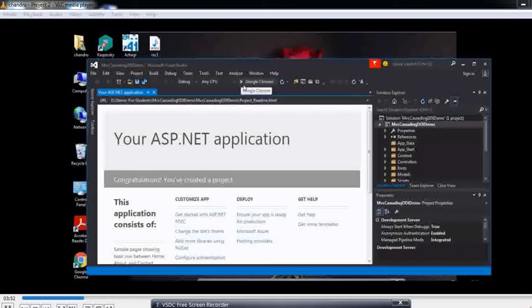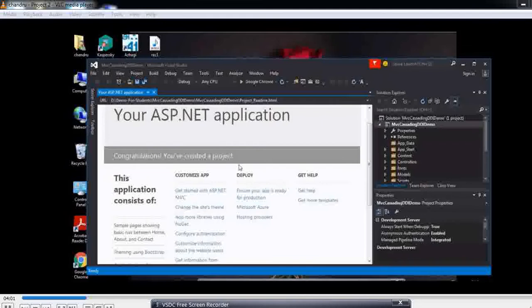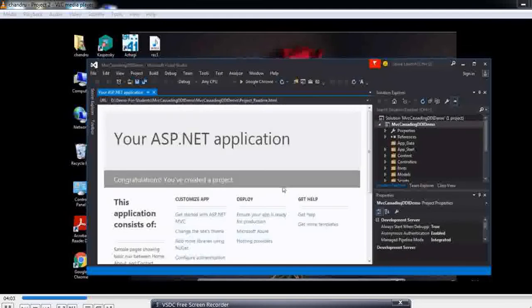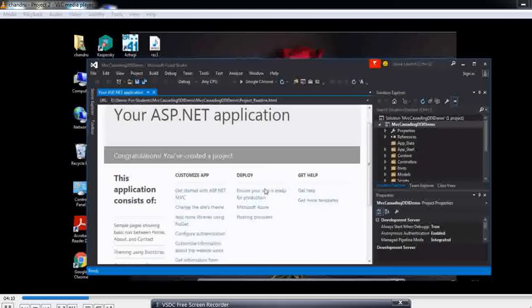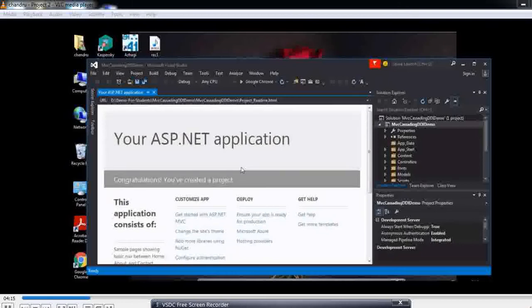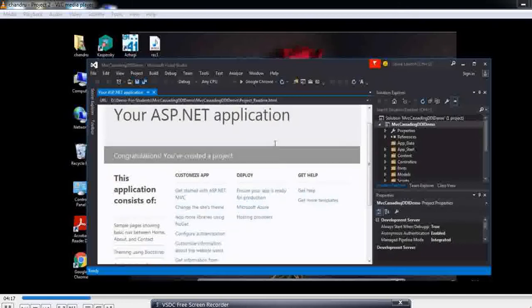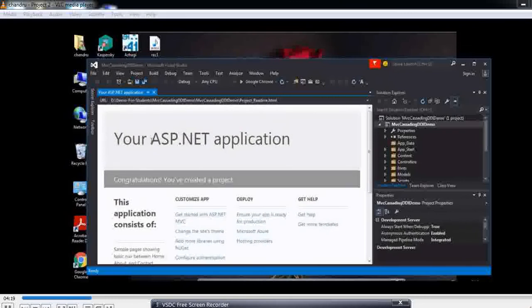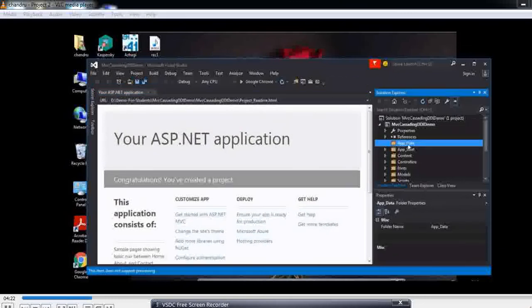At the top there is a Run button, which you can click using the mouse or cursor. It uses Google Chrome as the default browser, and you can change the browser also. Without any coding, if you just press Run, you will find your ASP.NET application, the default template given by Visual Studio. This is the first page created by Visual Studio. You can alter this page also.